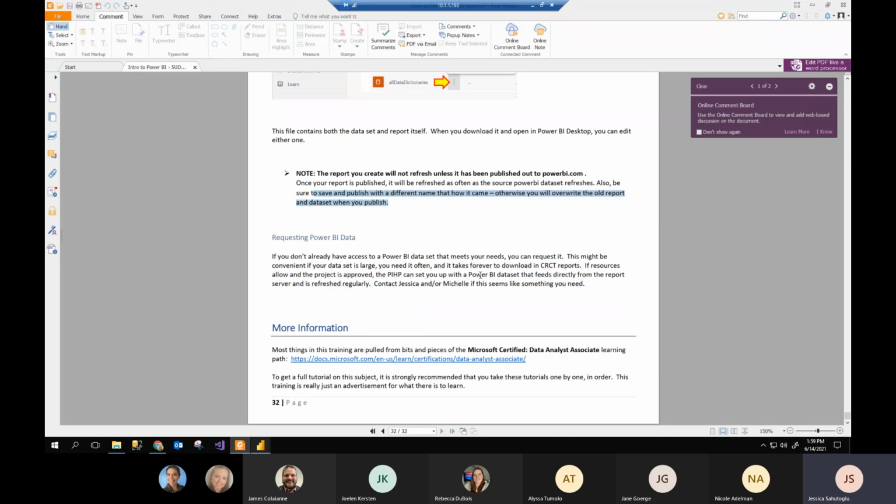This is not something that can automatically be done, but there's an approval process. But if you don't have access to a data set in Power BI that meets your needs, and doing it in Cricut reports is just way too much work, then talk to Michelle or myself. If it is approved, then we can set you up with a Power BI data set that feeds directly from the report server and is refreshed regularly. I'm imagining finance would probably use something like this because they have big giant data sets. It would be a pain to download out of Cricut reports.